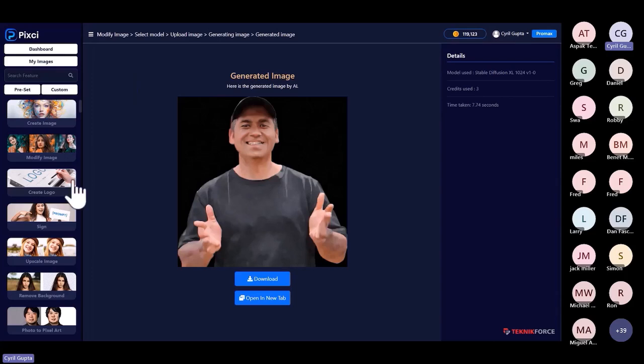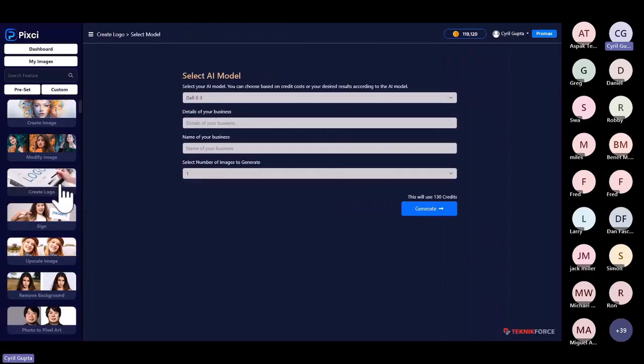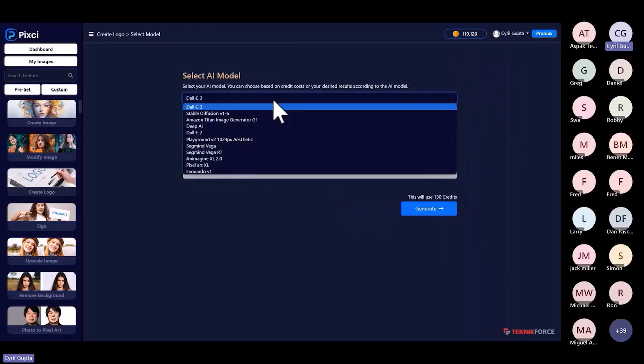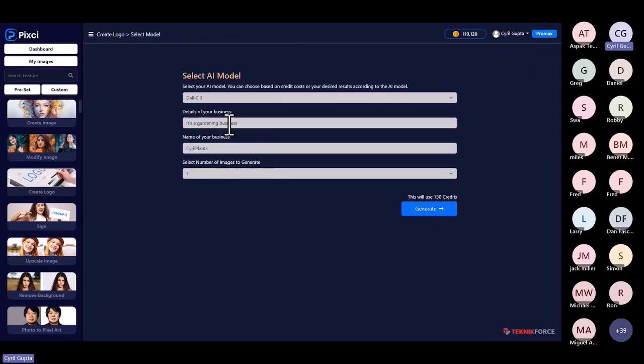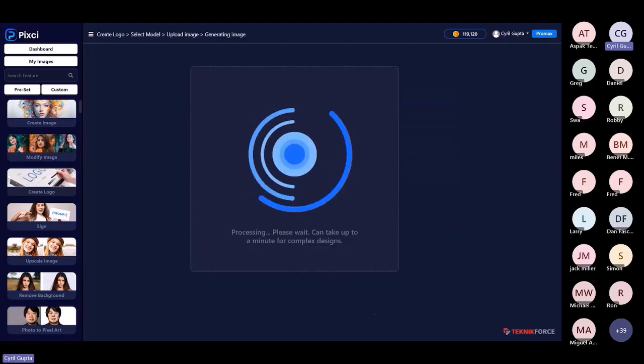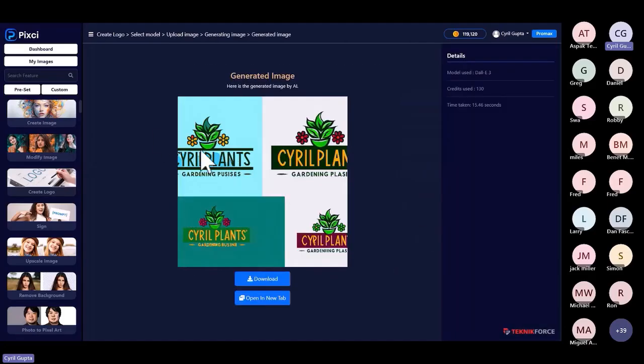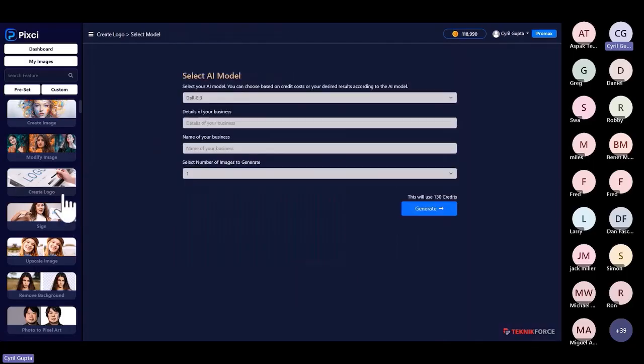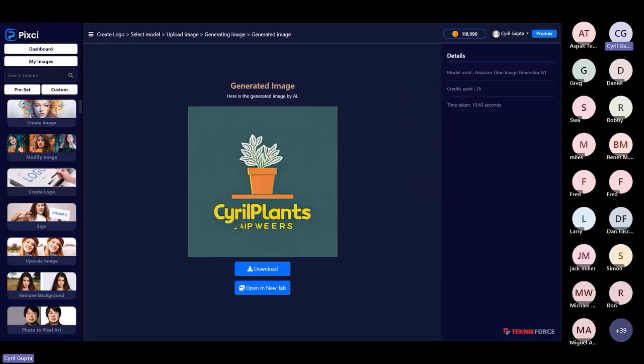It gives you access to every single AI. For example, for creating logos, definitely, some AIs are better than others. Let's try DALL-E 3. Very simple setup. It's a gardening business. I want a logo for it. Click on generate, and you can see these logo options that Pixci has made for me using DALL-E 3. And again, let's try a different AI. What about Amazon Titan this time? So I'm going to do the same. And here is what Amazon Titan gives you.